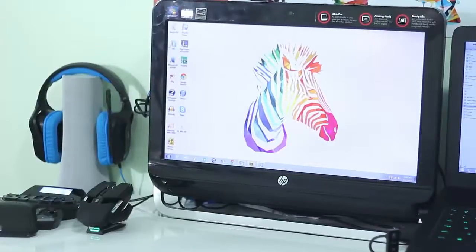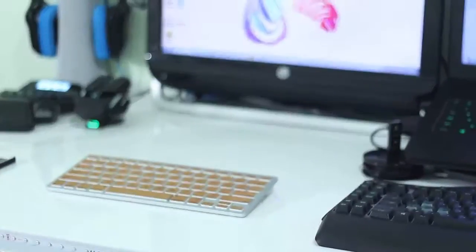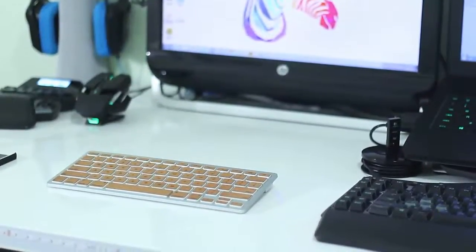So right there I have my HP all-in-one PC, and it's called the Pavilion 20B010, and it has 4GB of RAM as well as 500GB of HDD, and it's not a gaming PC or nothing. I use it to watch some movies and listen to music as well as some video editing. For the keyboard I'm using a wireless Bluetooth keyboard from Anker, and I just have a wooden skin over the top, which looks really cool.